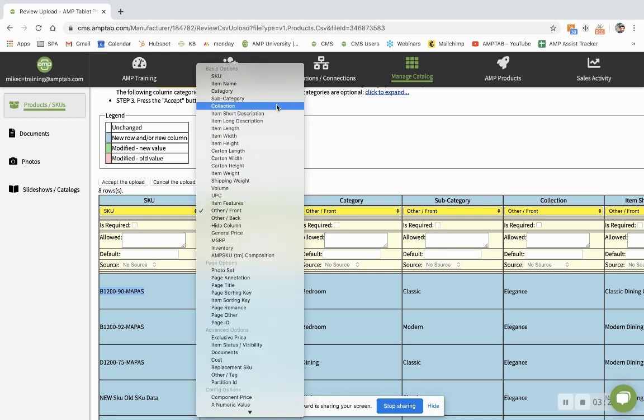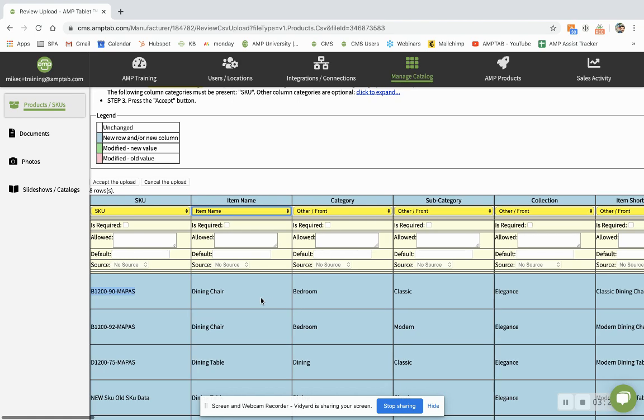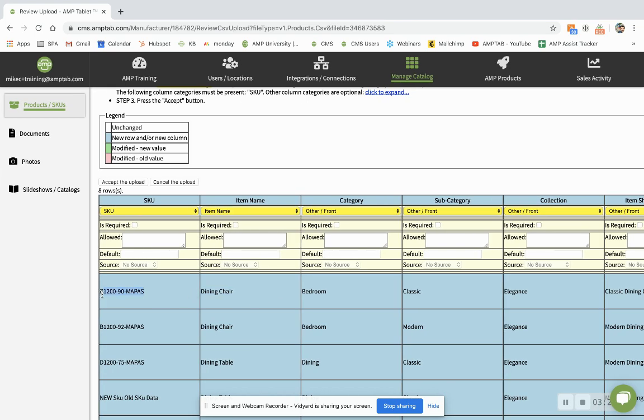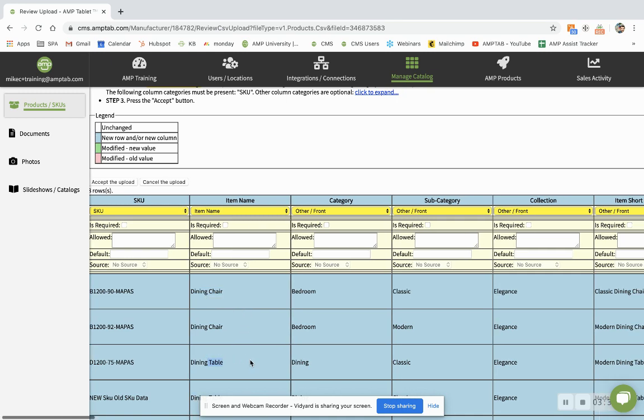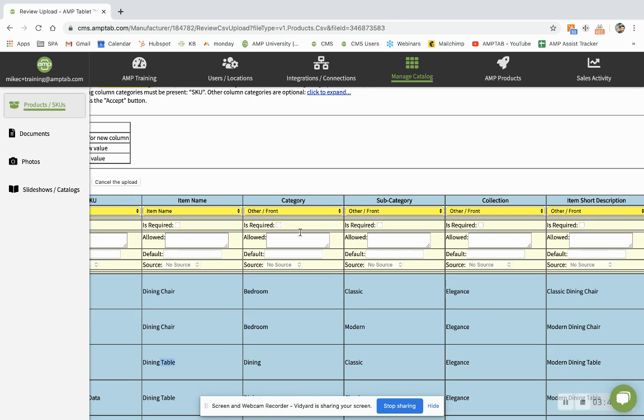Then we have item name. So how do you describe what the SKU is? Usually it's more of the object itself, because if you have a bunch of items in a collection or a grouping, you'll want to know, okay, this is the chair, this is the table, and so on. So a very brief description there.